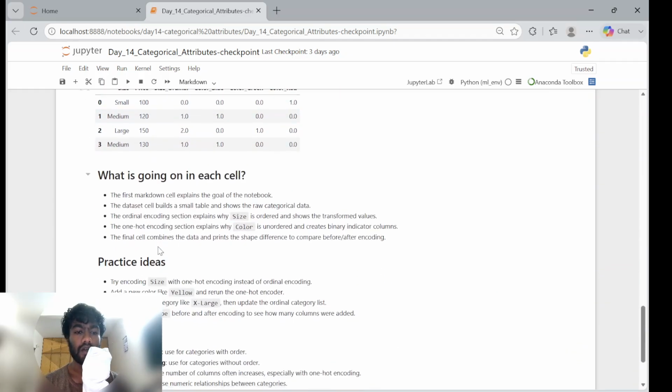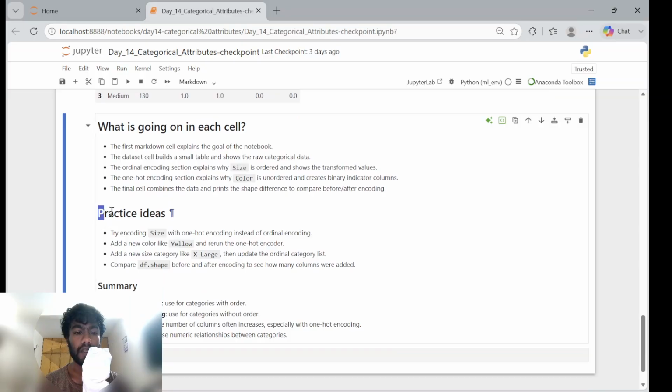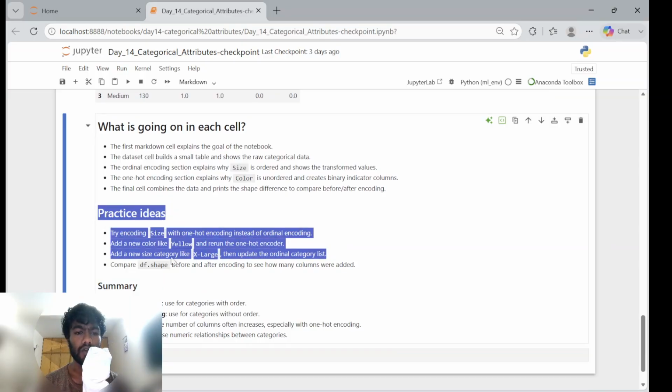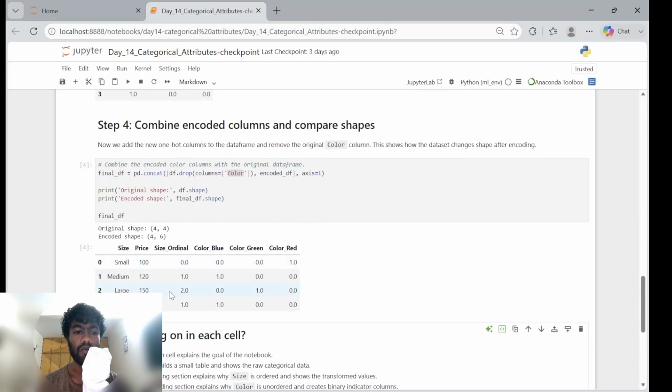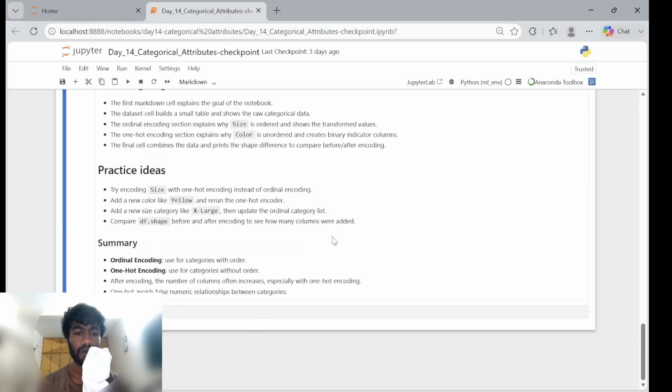And here I have a few practice ideas. Maybe we can also convert size to one hot encoding. Let's say we remove all of these size ordinal values and move them to the column based one hot encoding method, with columns that show size small, size medium, size large, and it can have a one, something like that. So hope you get the idea. So you can try all those things out.